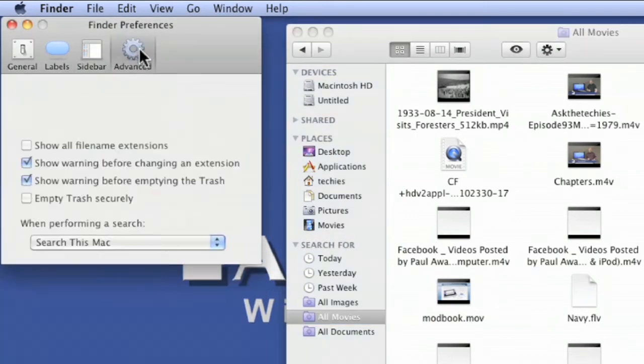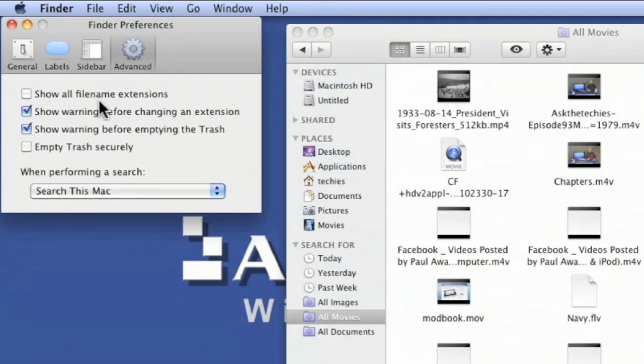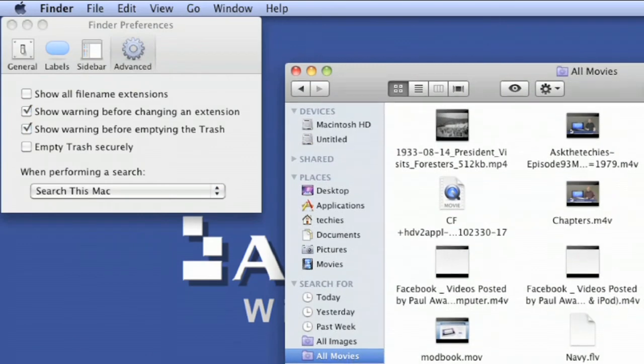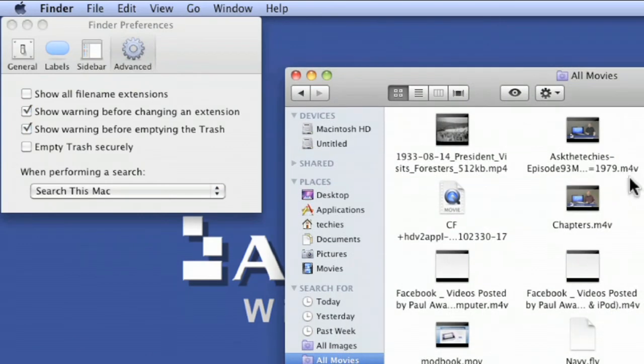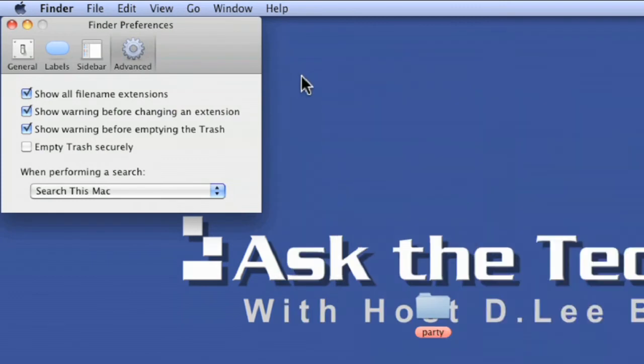Under Advanced, show all file name extensions. I suggest that to make sure you can always see the extension. I don't really want those ever hidden, so I usually turn that on because I want to always see the file extension so I know what type of file it actually is.